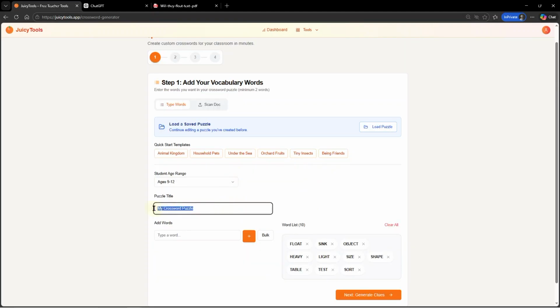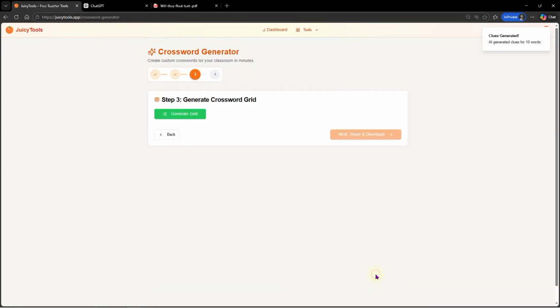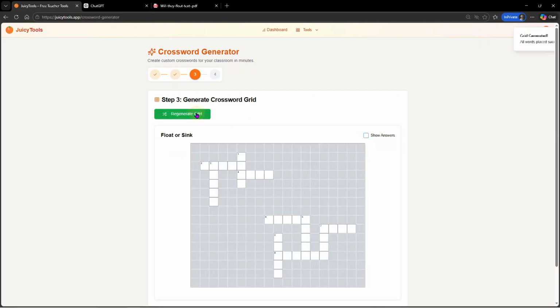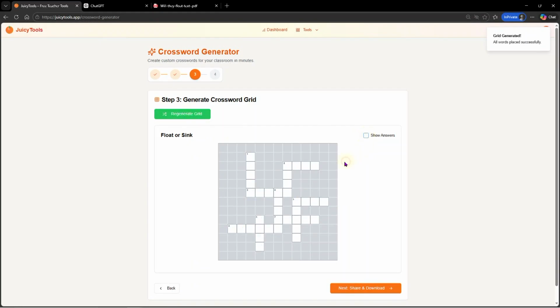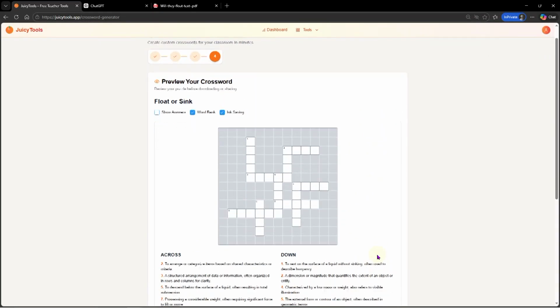Add a title. Then click Generate Clues and Generate Grid, just like before. You can regenerate the layout if needed until you find one you like. Finally, click Share and Download.